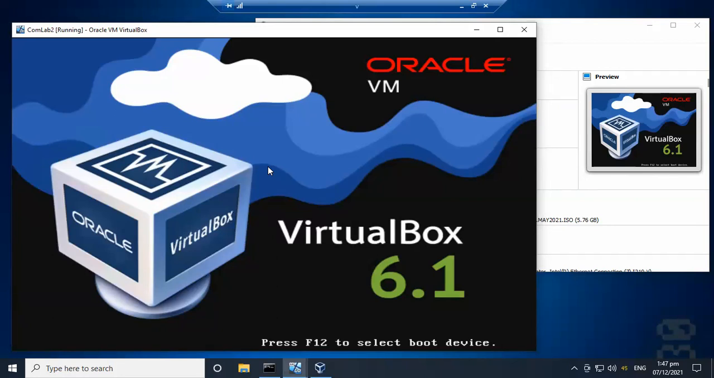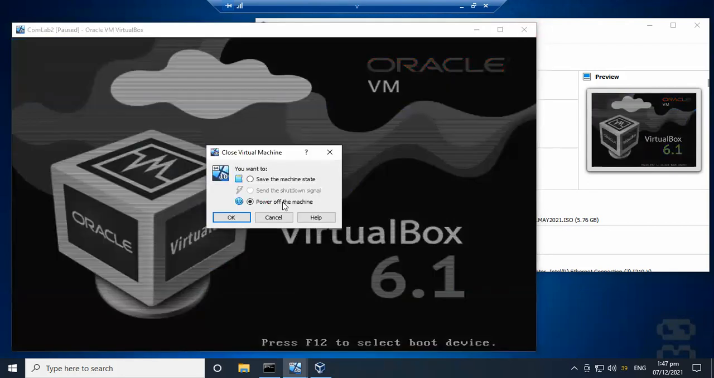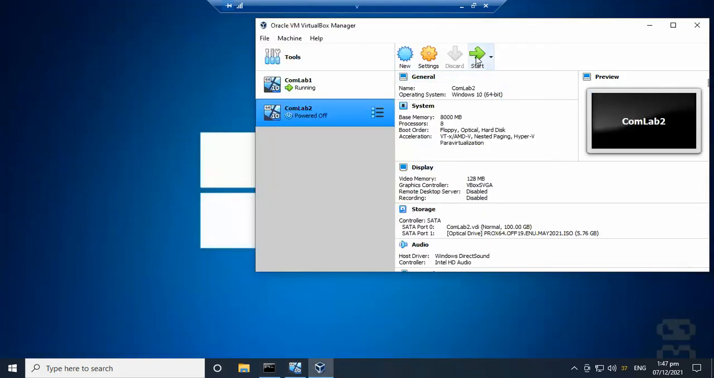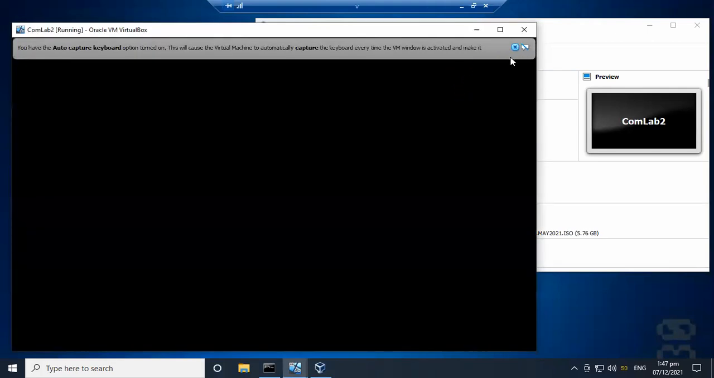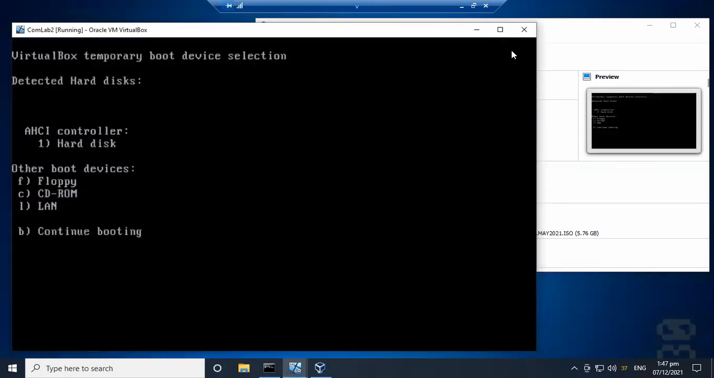So what should we press? So what is the key that we should press? F12. Yes, okay, let me just start that again. So start, F12. Okay. So after F12, you have been given a choice kung anong installation media ang gagamitin natin.